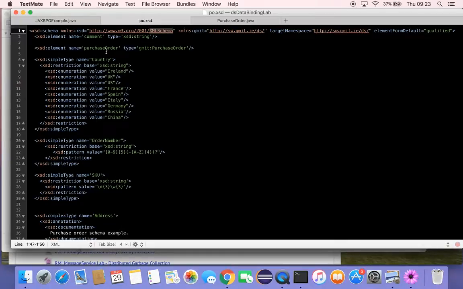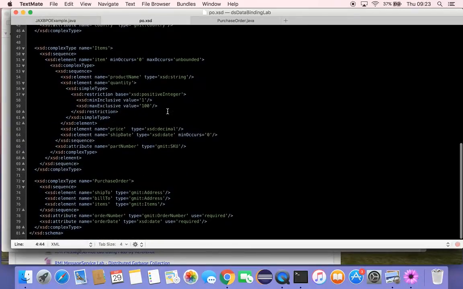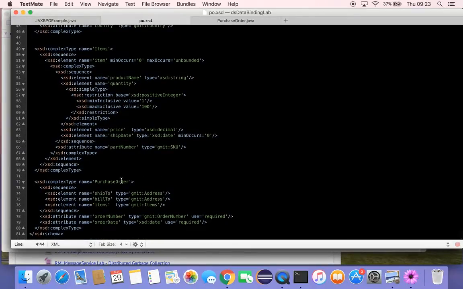Second, we're creating a thing here called a purchase order. The type in this case now is gmit.purchaseorder. And gmit.purchaseorder is a complex type. If we scroll down here, we'll actually see it. gmit.purchaseorder consists of what? It's a sequence of an element called ship to, an element called bill to, an element called items. Ship to is a type GMIT address, which is defined up above. Bill to is also a type GMIT address. And finally, items is a type GMIT items.